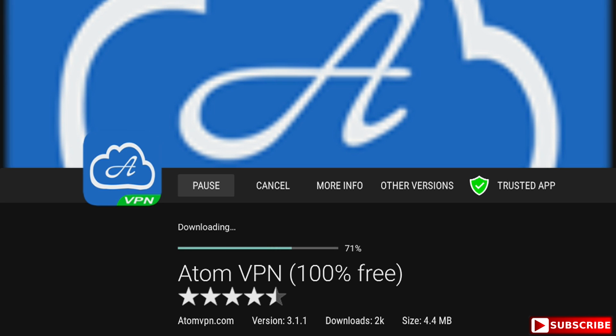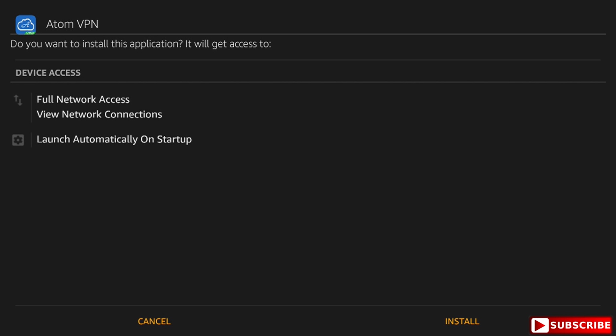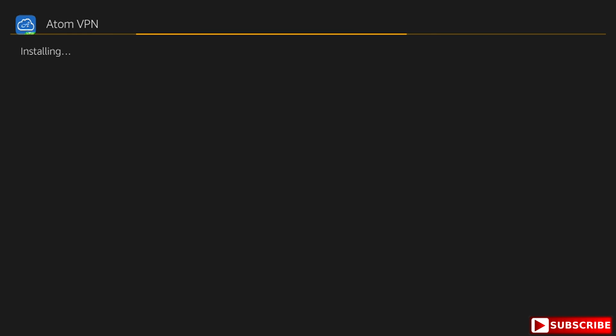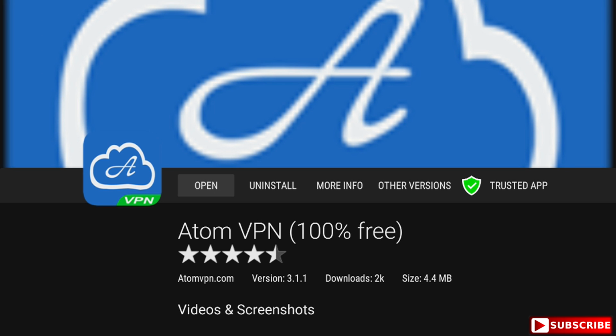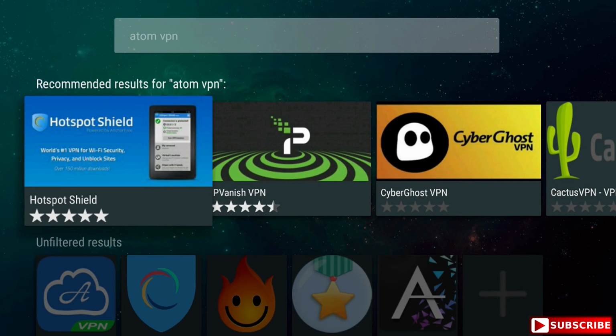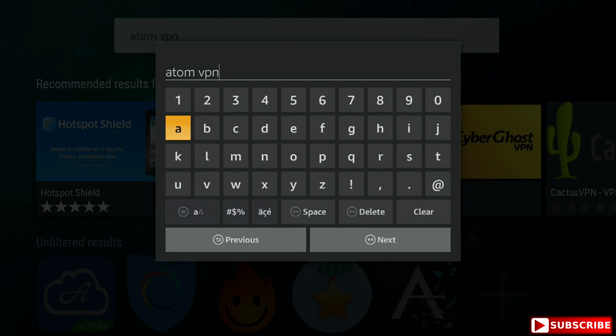And once it's downloaded, you're going to go down to install. And then I'm going to click on done, because I'm going to show you how to connect one. If you're just getting it, you can click on open and go straight into it. It's that simple. You've got it now. You've got that VPN. So the next one I'm going to show you how to get, this one will be the SuperVPN.